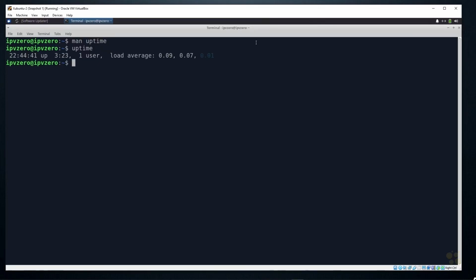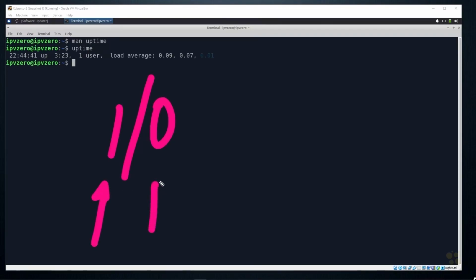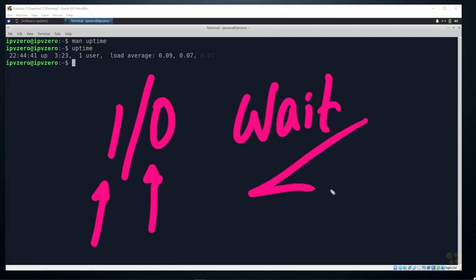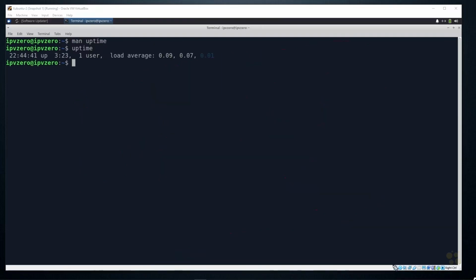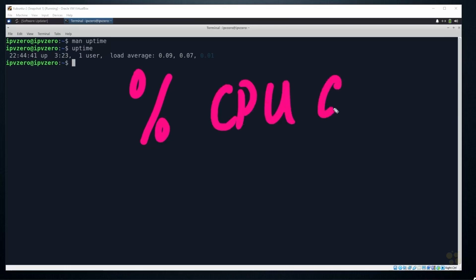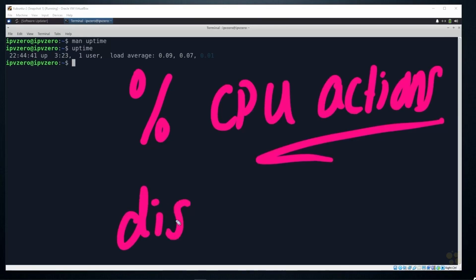Now, the next thing I want to talk to you about is relating to I/O wait, i.e. input, output, wait. So where am I going with this? So what I/O wait actually is, it's ultimately a percentage of CPU actions that are waiting for disk access.